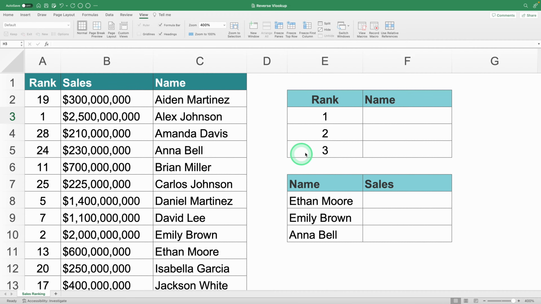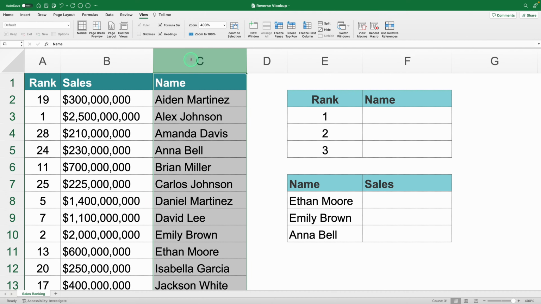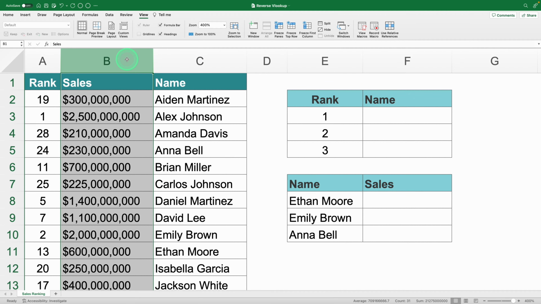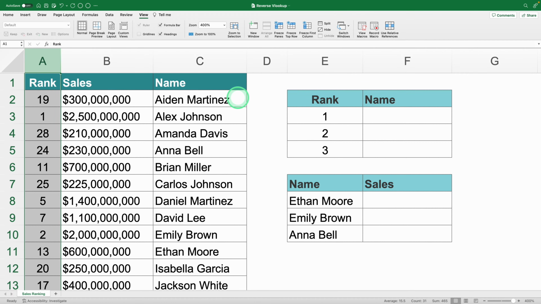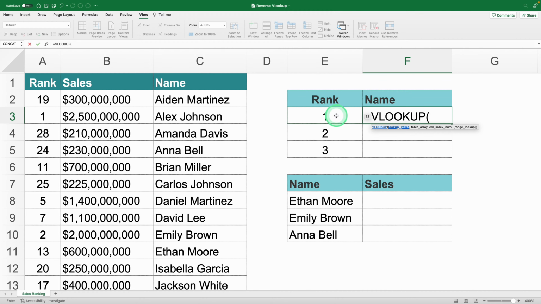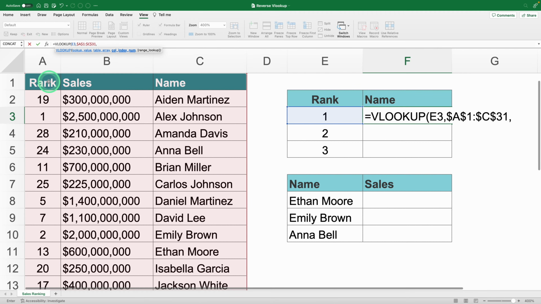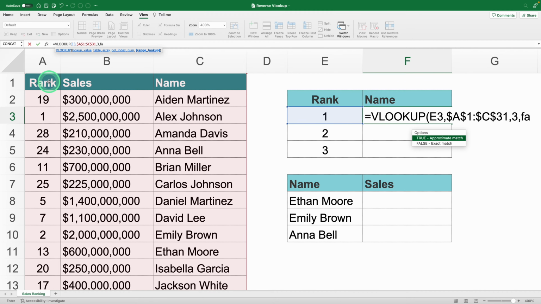In a scenario like this, where you have the names of your salespeople, how much they sold, and their position in the sales ranking, if you want to find the name of the top 3 salespeople, it's pretty straightforward. You just open your VLOOKUP. The search value is the ranking. The search range is your table. And you tell Excel that you want the values returned from the third column, which is the name. You indicate an exact match and close your function.